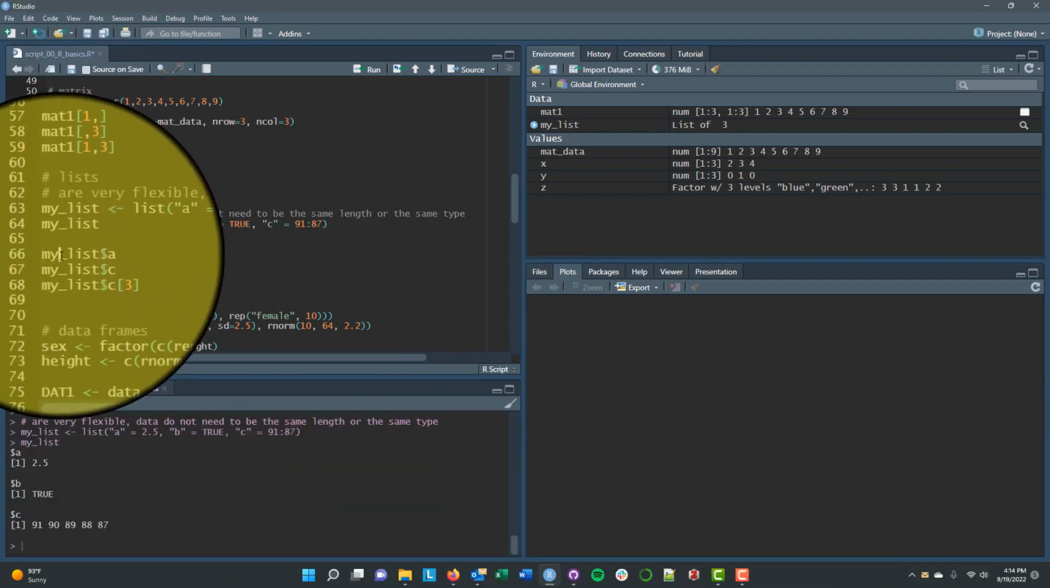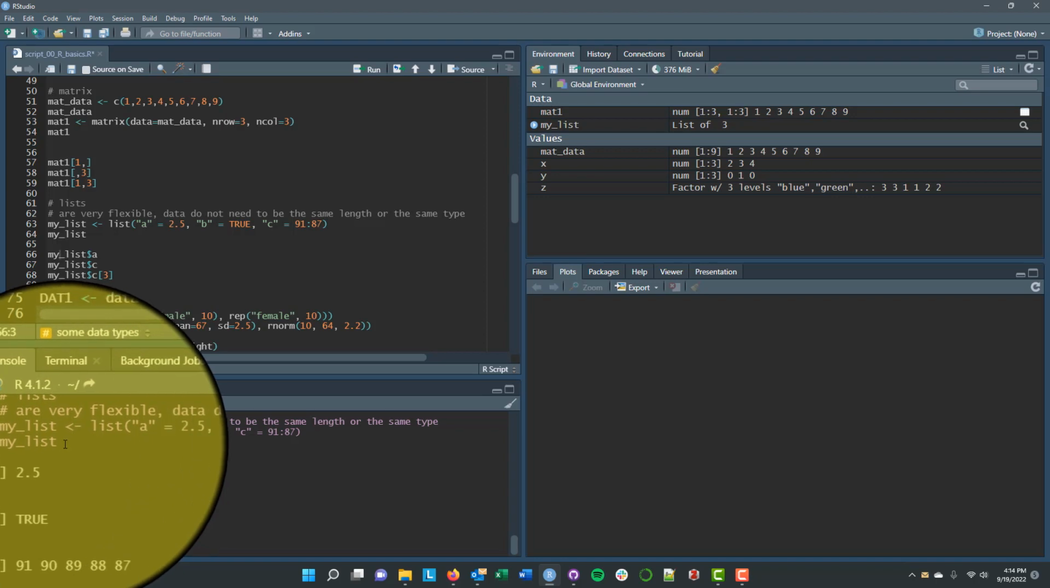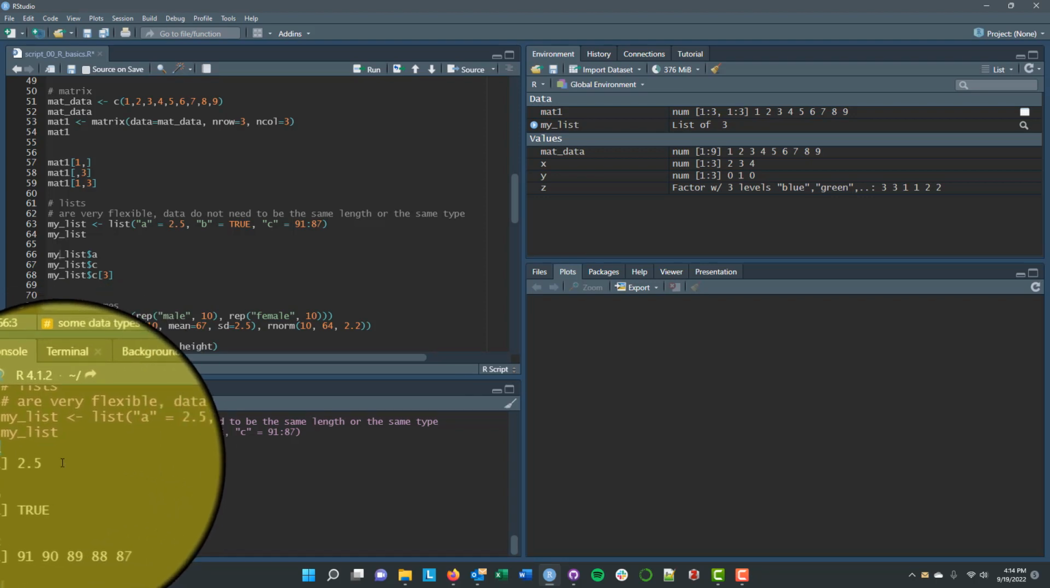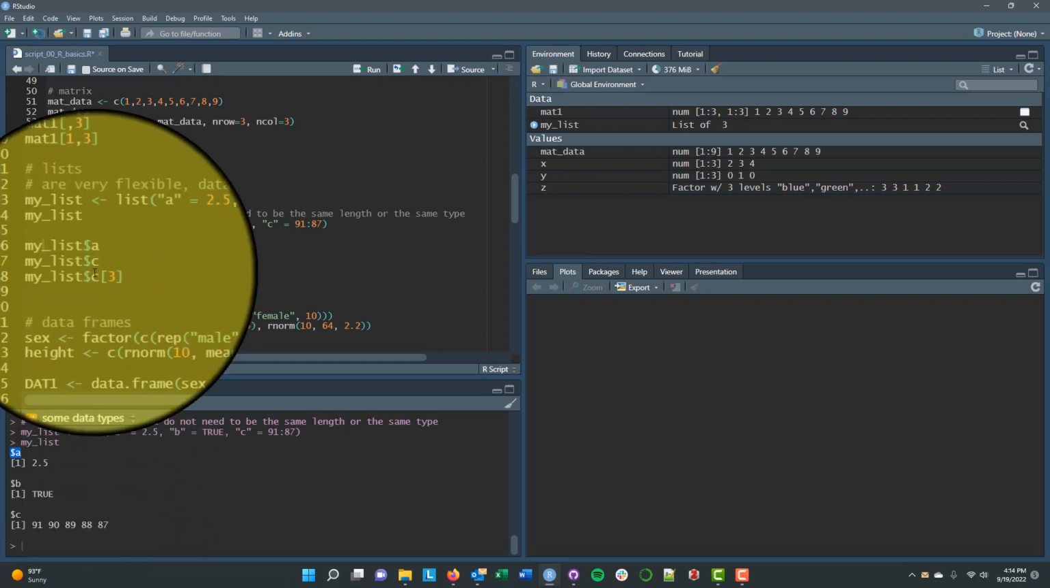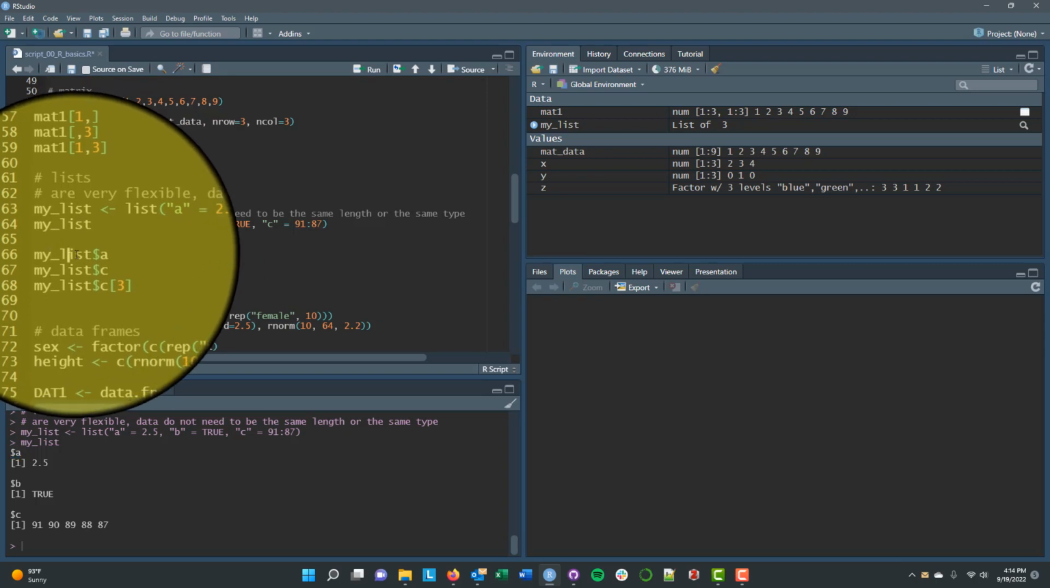So that makes it a little bit trickier to potentially move around in here, but the same basic principles apply. One thing you'll note is that when I print my list to the screen, I get this $A, and that $ sign is how you delineate different elements inside of a list or inside of a data frame, which is something we'll talk about in a second, using R.